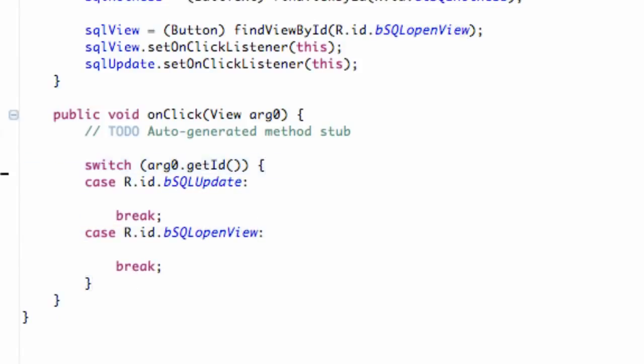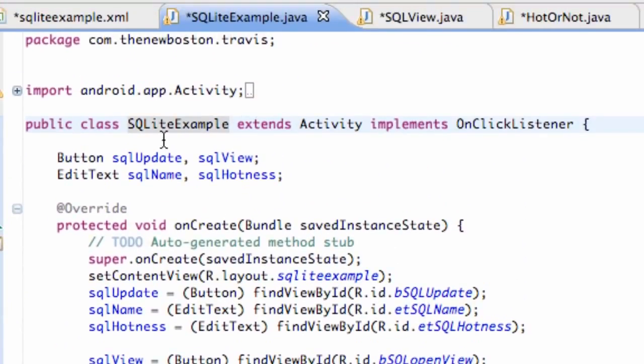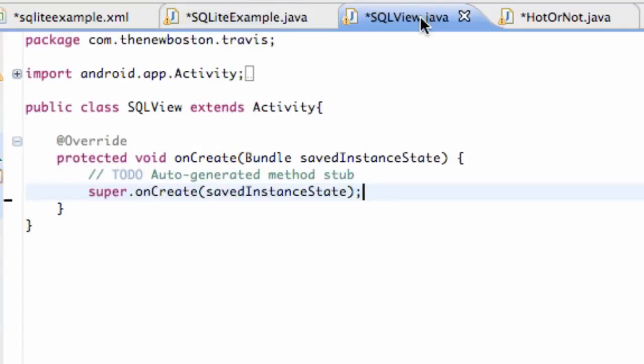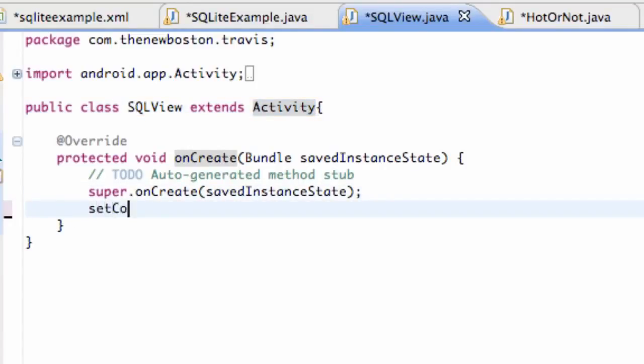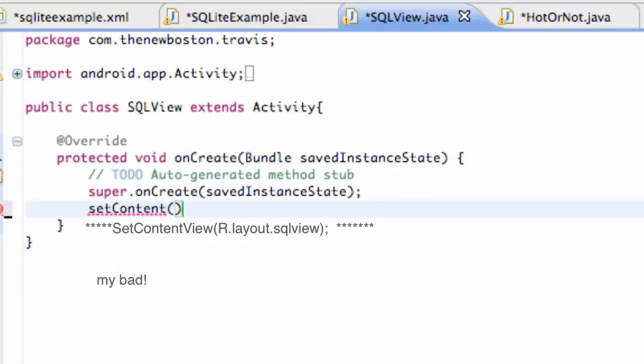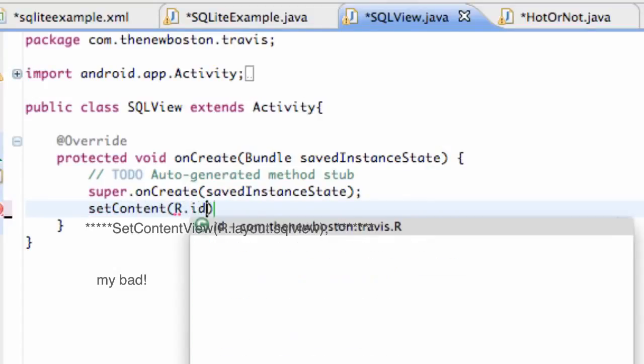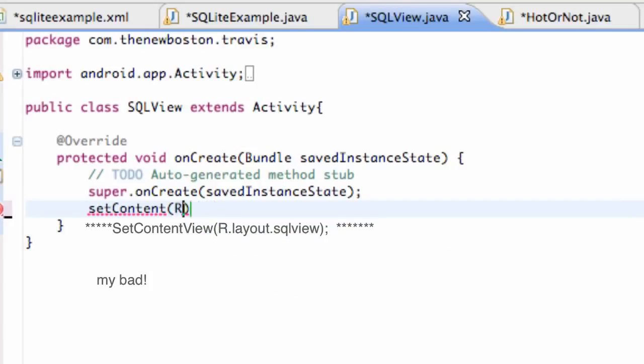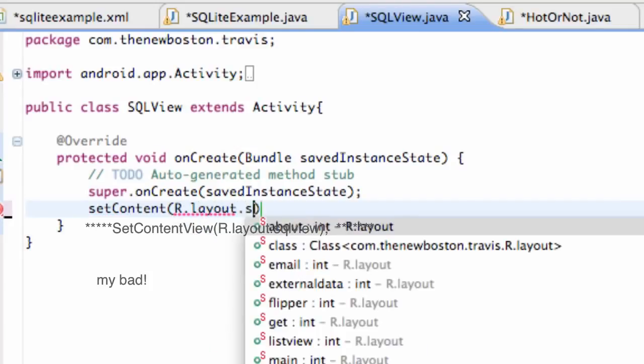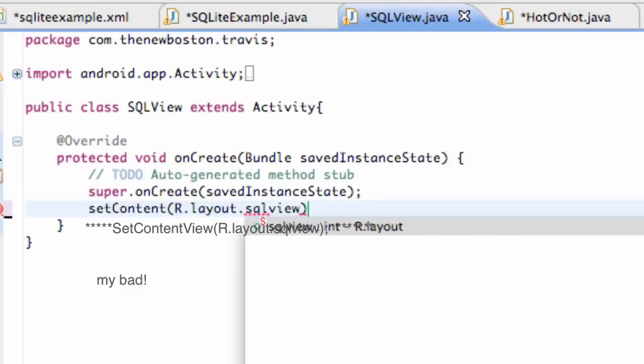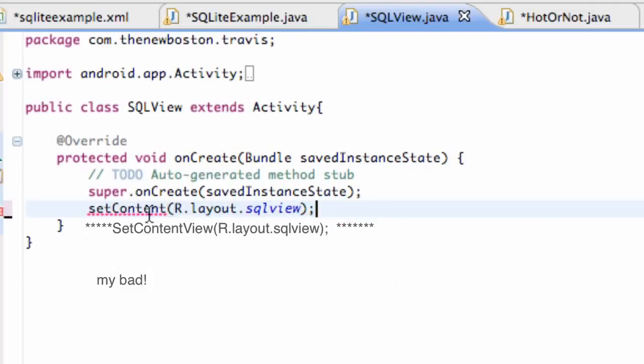So that's one class. I called that SQLite example, and I put that one in our menu activity so you can select this class. Now we need another class that we're going to view our database. So I called that one SQL view, and it extends Activity, and we're going to set content view to our next XML layout that we're going to set up. That one's called R.layout.sql view, like that. So there we go.